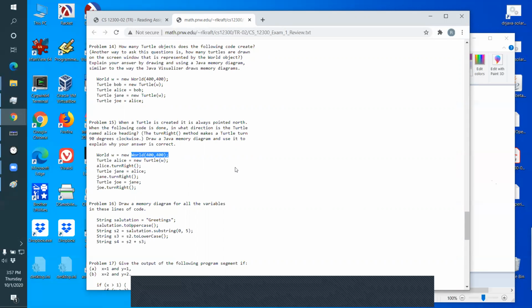What are those telling? Create a 400 by 400 pixel world. It tells you how many pixels wide and tall the world is. That tells you how big the world is. If you create a world of 10,000 by 10,000, it'll cover your whole desktop. So 400 by 400 would be a window about that big. That's about that size window there.